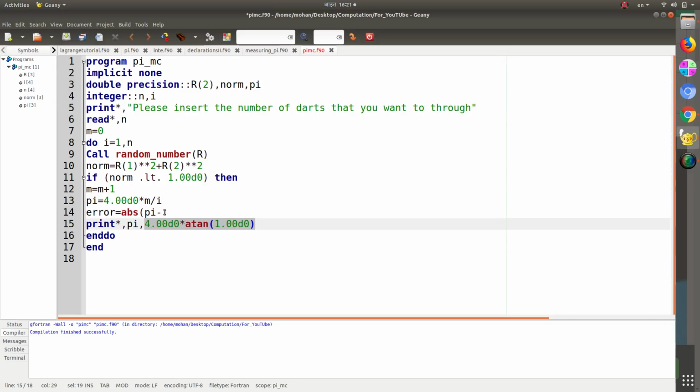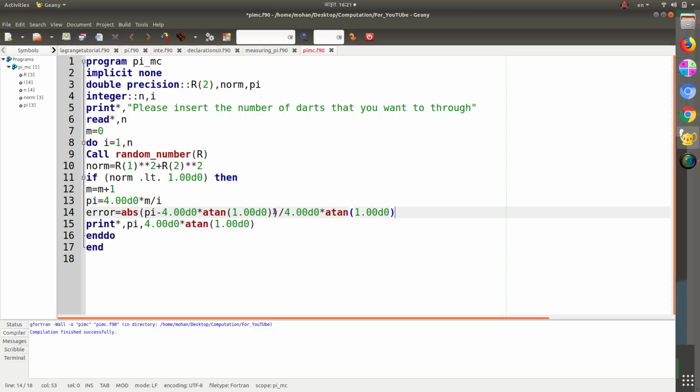Let us copy this and paste it. This is the real value of pi. Alright, don't be confused with it. This is 4 into arctan 1, which means pi by 4 cancels, and it will give the real pi. So pi minus real value of pi, divided by real value of pi, gives nothing but the percentage error. To get percentage error, we should multiply here by 100. Yes, absolutely. So this is how we can get the error.